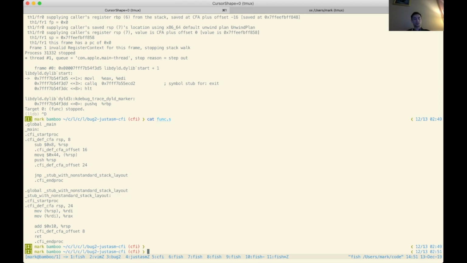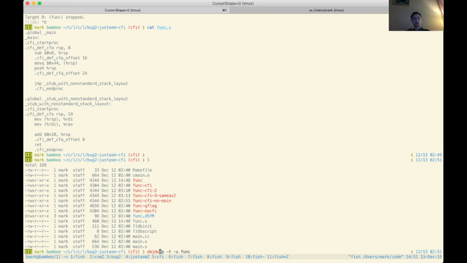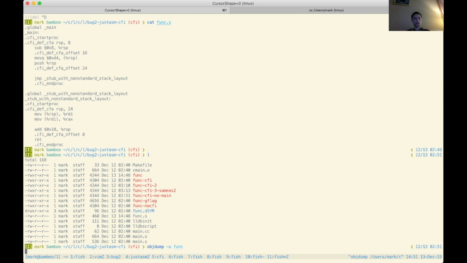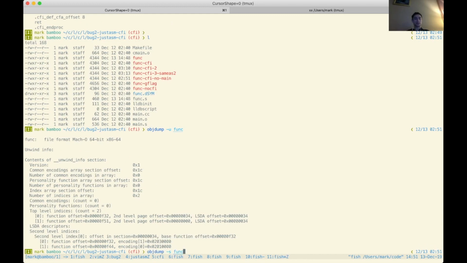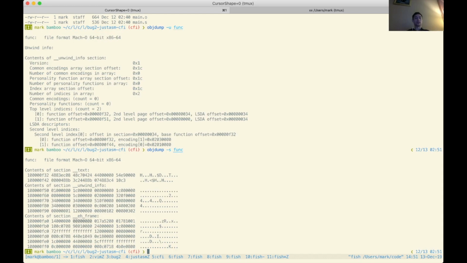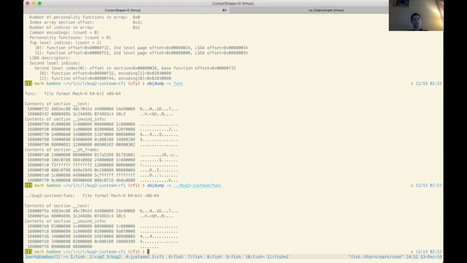One little thing we can do is objdump -s on func. This is the one that dumps the sections. We can see that we have this frame section, which is generated from those CFI directives. If we look at the original, which was just ASM without the CFI, we only have two sections. I don't really know what this unwind info is. It doesn't seem very helpful for this just-ASM case. But here we have the frame section, and that enables it to unwind things correctly. But for me, it's still an open question.